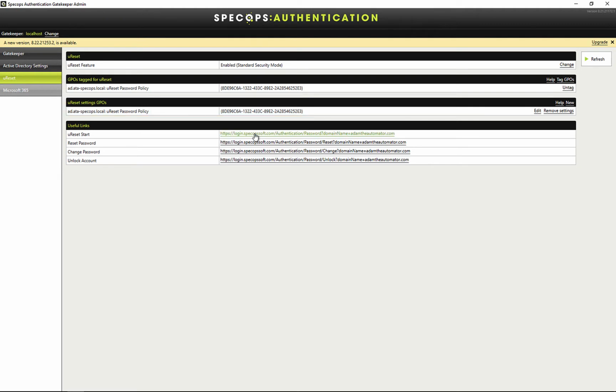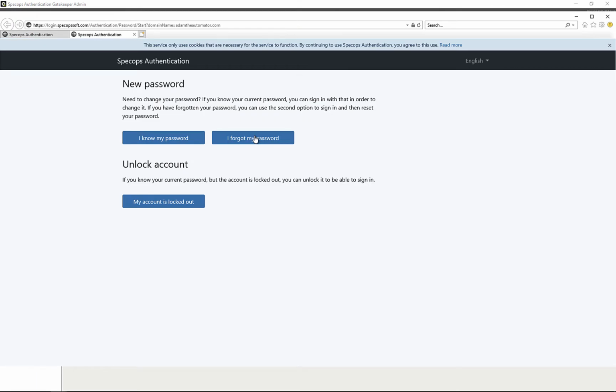The cloud component, the SpecOps authentication web, I believe they call it, is probably the most interesting. So let's first go off to the uReset start and we'll explore this. So this is the self-service portal. uReset has a really cool self-service portal that everyone can go to.